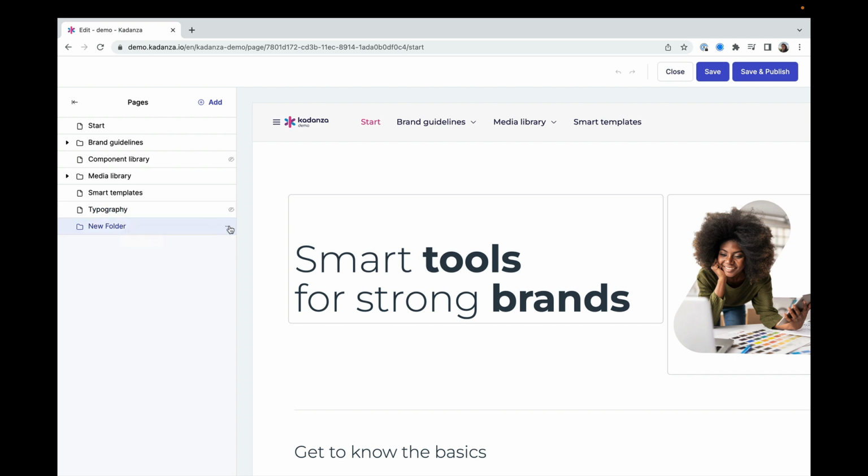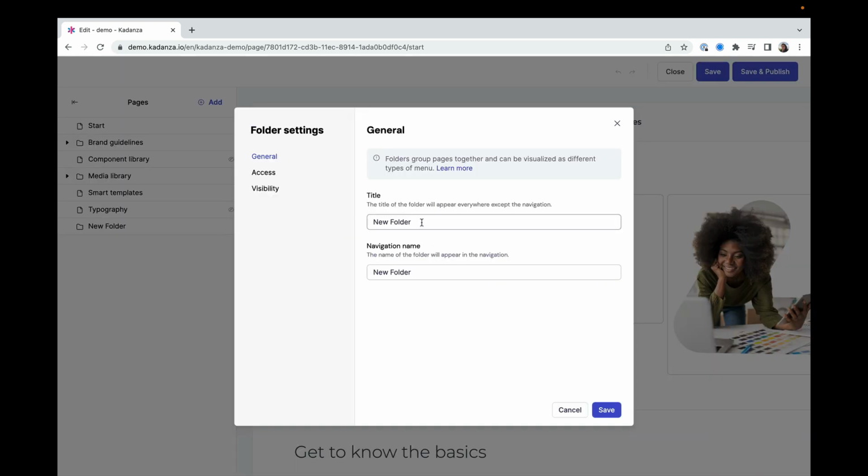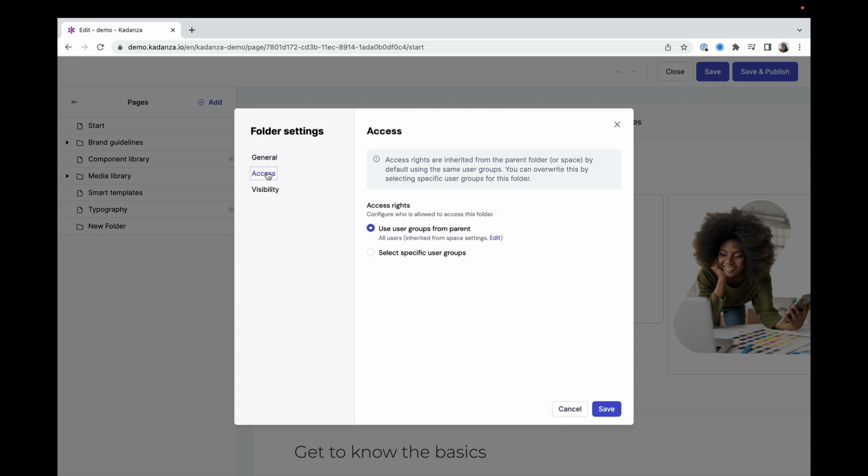And from the 3 dots, you can see many options, from settings to adding new pages. Let's check the settings and change the title and name it video. We can change the navigation name as well. So this is a name that will only be visible in the navigation part, so in the drop down of the top part of the page.